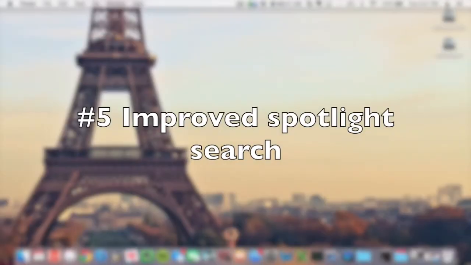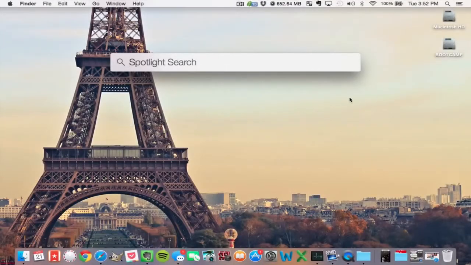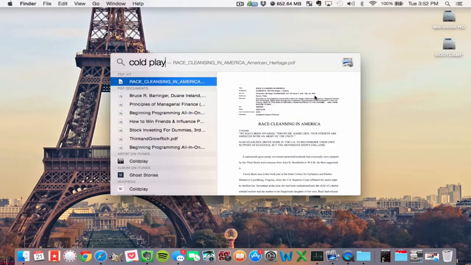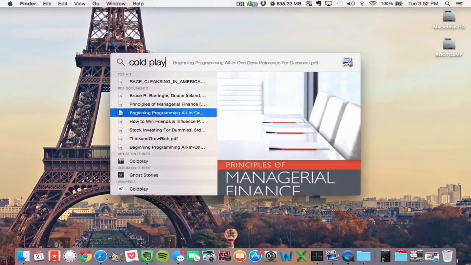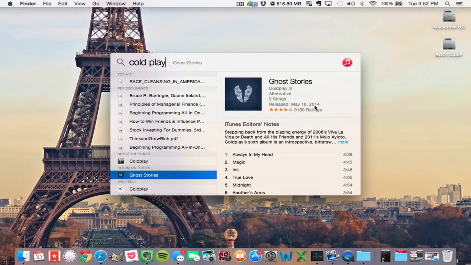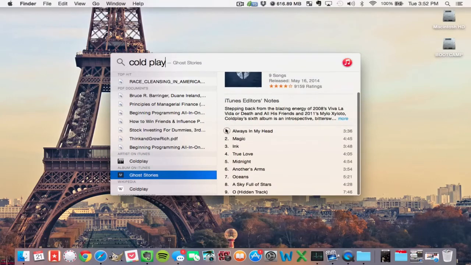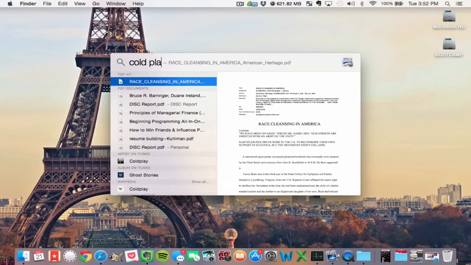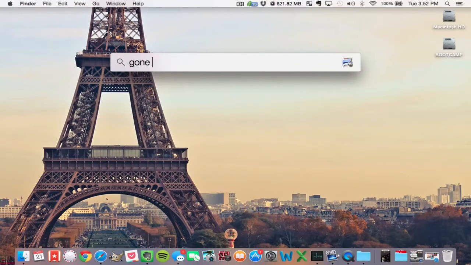Number 5 is the improved Spotlight search. Now, Spotlight has gotten tremendously smarter, now integrating online searches straight from your Spotlight search bar. So as you can see here, I'm searching Coldplay. It's giving me links to iTunes with the ability to preview songs, as well as giving me some album info. And like I said, you can search online straight from your Spotlight search.